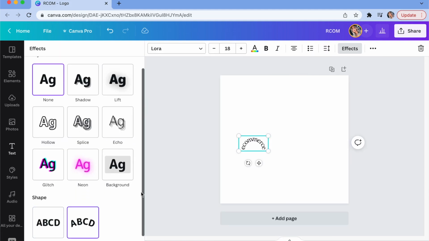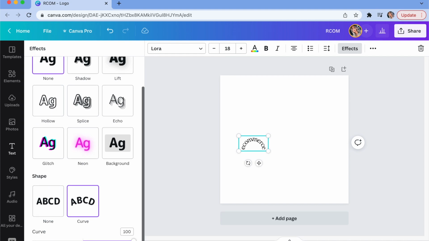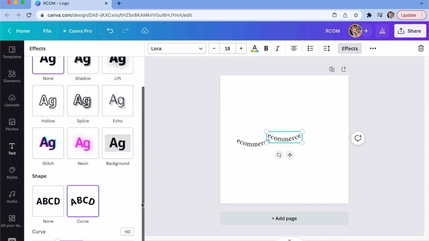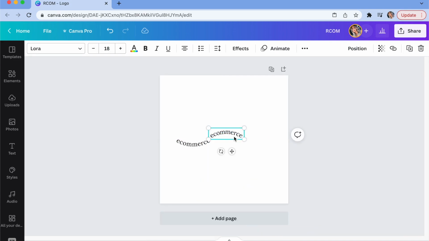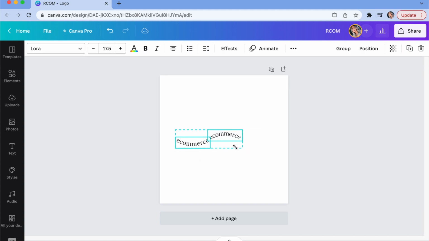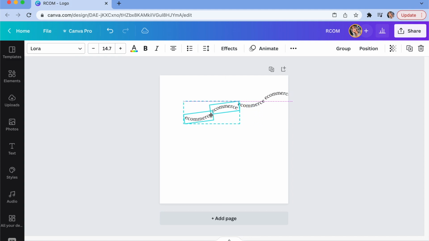Now I like to curve the text at about a 50-degree angle. Then I'm going to go ahead and duplicate this, and then we're going to go to effects, and we're going to change it to negative 50, the other direction. As you can see, that is creating a beautiful wave text that we can do, and we can select them all and make it smaller. We can even duplicate it by hitting this duplicate button and continue the wave.